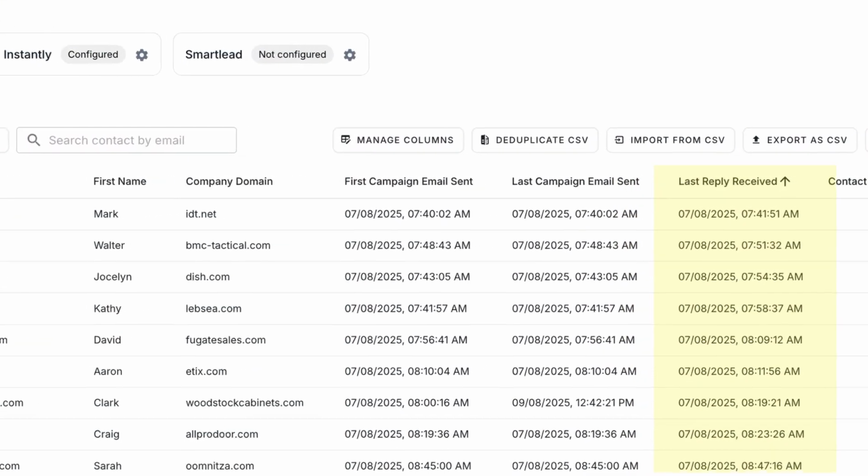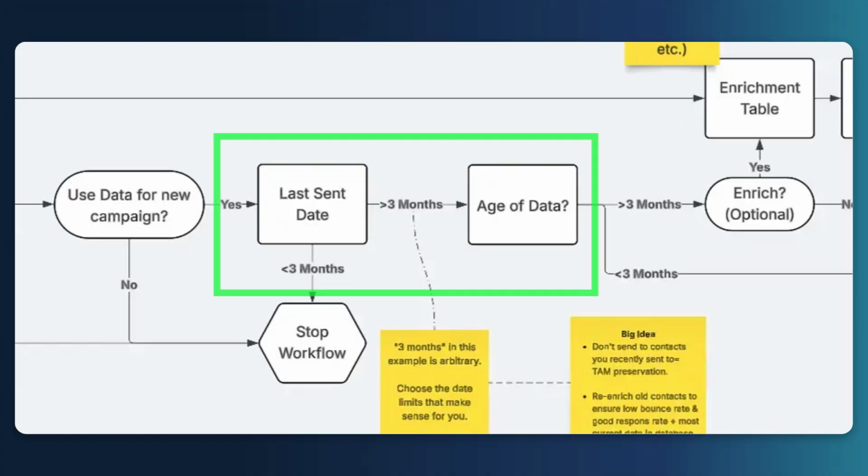Now, why would you want to do that? Because within Clay, when you're building a new table, you also want to find, did I recently send to this person? Why would you want to do that? Because obviously you don't want to resend to the same people too often.